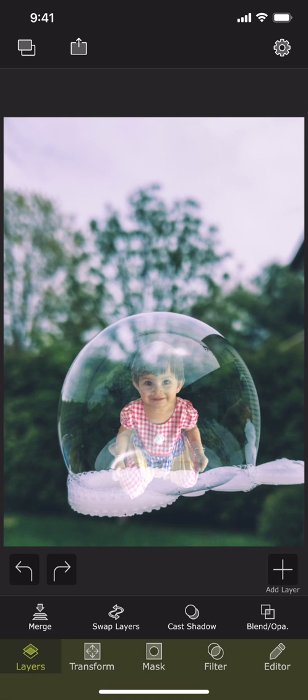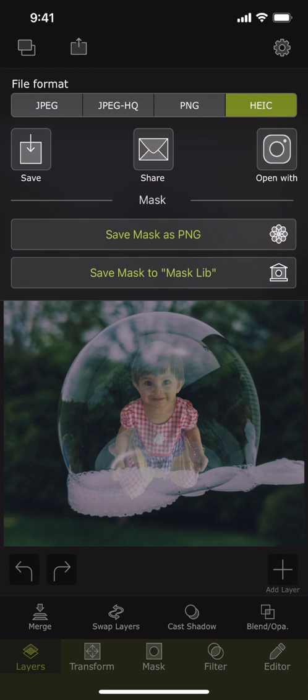And our project is ready to be saved. To save the image, I will press this export button over here. You can see a couple of options. The Save option will save the superimposed image into the camera roll. Share and Open With options can be used to share the image via email, AirDrop, etc., or to open the image in a different app.